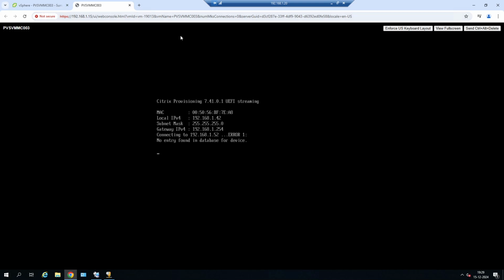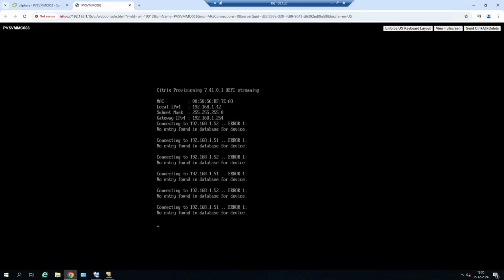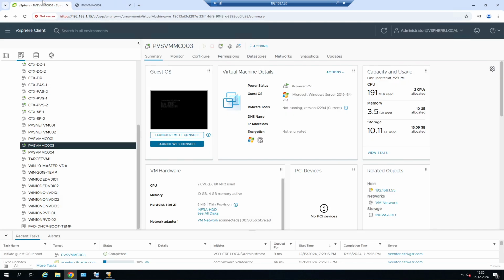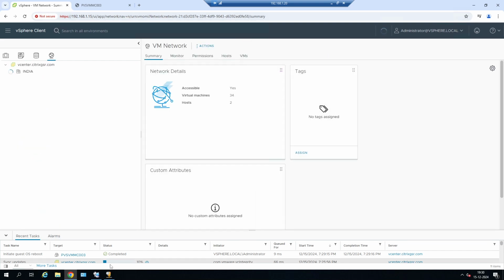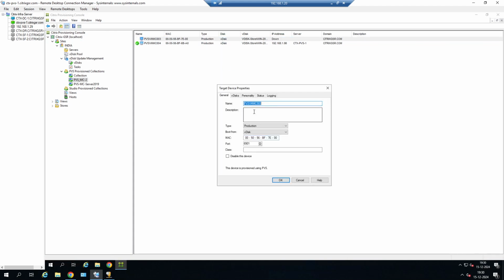You can see, right? The machine could not connect to the PVS server, because the MAC address is not matching. Now again, go to the MAC address and verify it. We need to change it back to A8. Now change the MAC address.